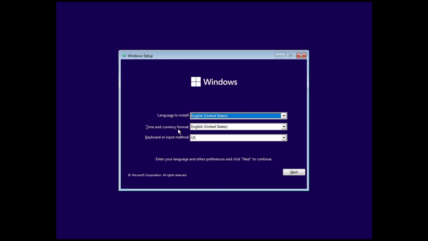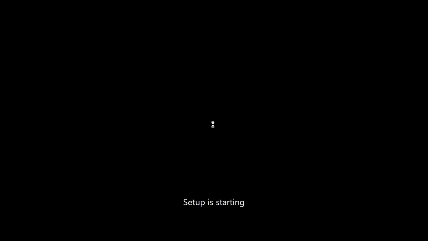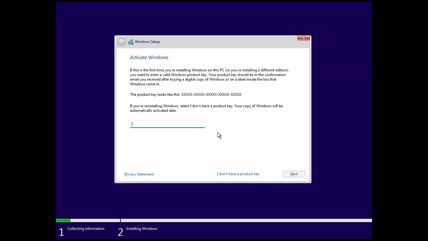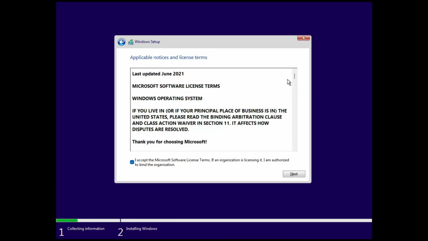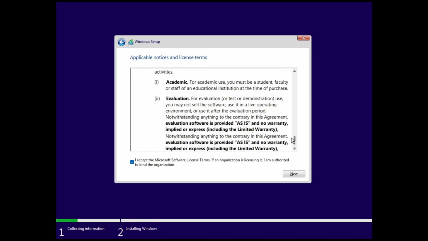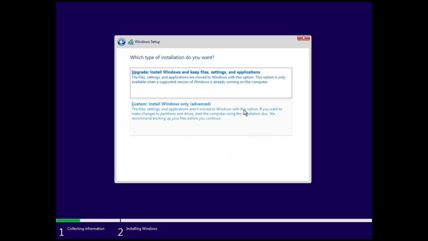So I'm going to select English, time currency, English, keyboard or input, US, next, and install now. Now, in this case, I don't have a product key, so I'm going to select I don't have a product key, but if you do, you can enter it and it will activate your Windows. And I'm going to select Windows 11, next, and I accept the terms of services. You can read this if you want. Select next.